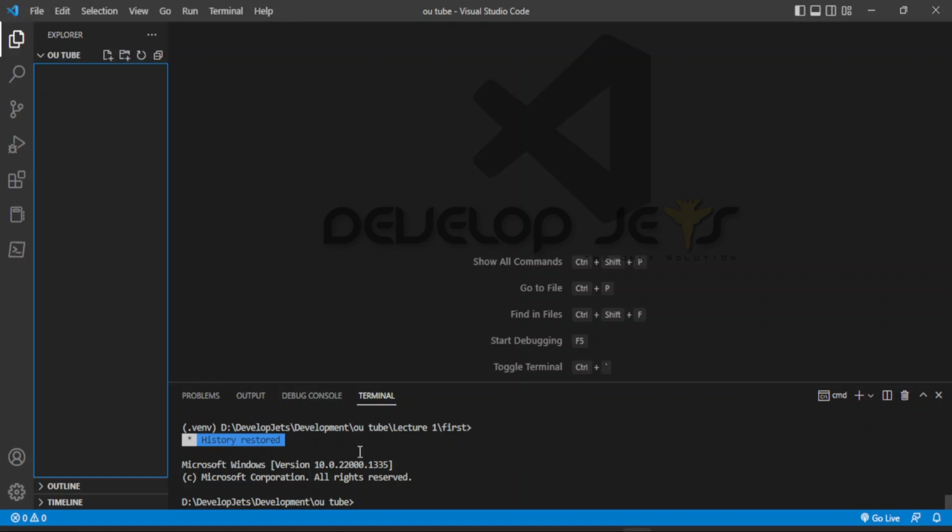So now you can all see here is the path in terminal. So currently I'm in D drive. In D drive, in the DevelopJets folder, and then development and then OTube.